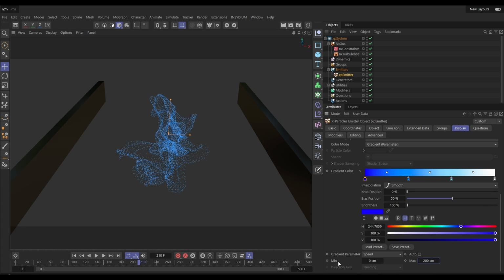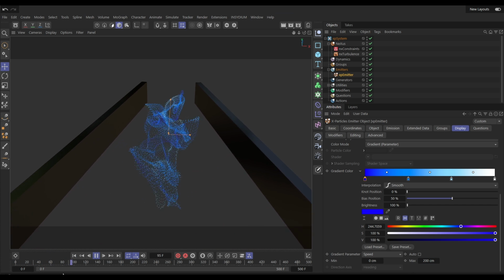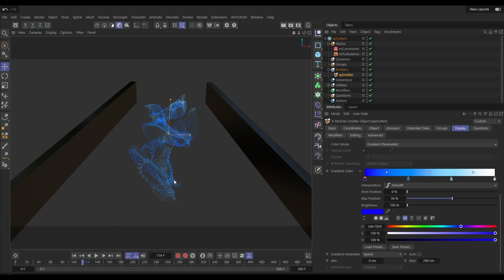So that's saying that when a particle isn't moving, it will be blue. And when it's moving 200 centimeters per second or above, it'll be white. And anything else will be somewhere in between. So if we hit play, we'll see that happening. We could do with increasing the particle count now we've got this set up. We want more particles in this scene to give us more detail.